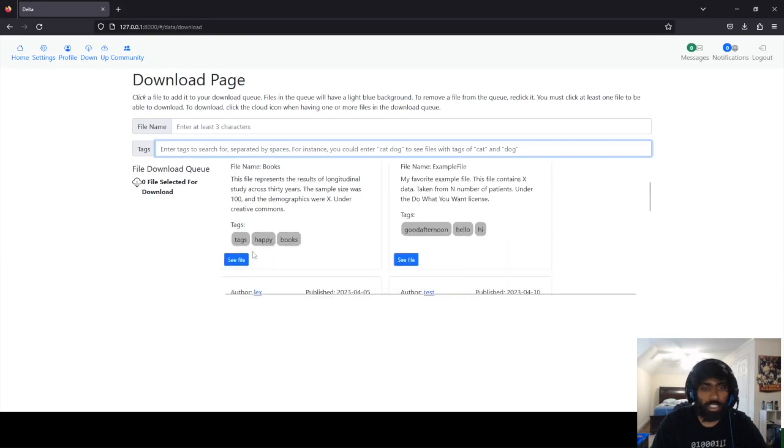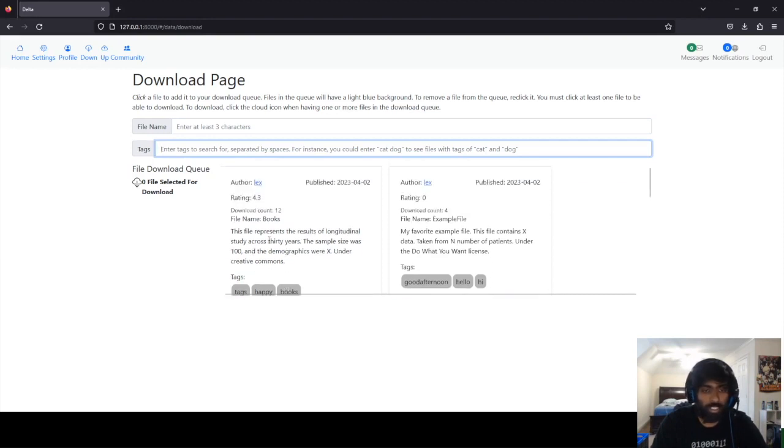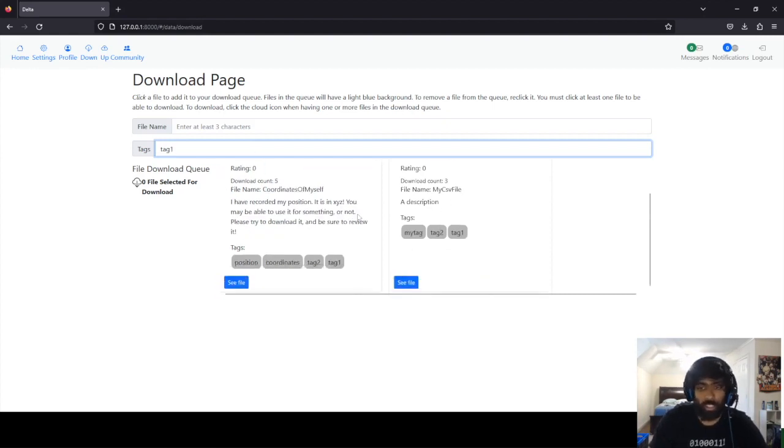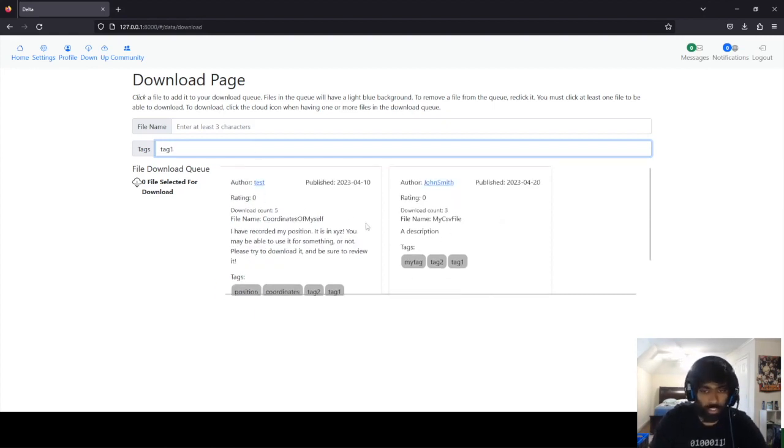Another thing you can do is search by tags. As you can see, in each and every file there are tags underneath them, and a cool thing you can do is search for tags. So for example, John Smith is looking for tag 1, specifically all the files containing tag 1. And now it's updated to where all the files that you can see have the tag 1. And so John Smith is trying to download these files now.